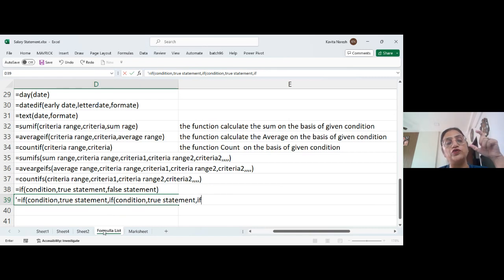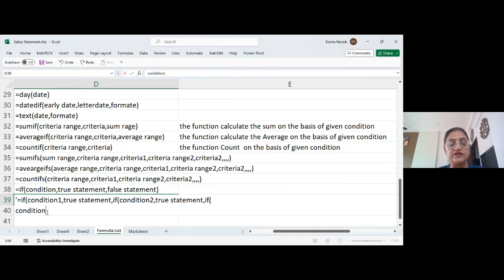Remember, whenever we want to use a formula within a formula in Excel, the equal to sign is always used once. If you are using 5 formulas, the equal to sign is always once. So remember, you should not repeat the equal to sign. Then again bracket, then again condition. Now here, this is my condition 1. This is my condition 2, and this is my condition 3.